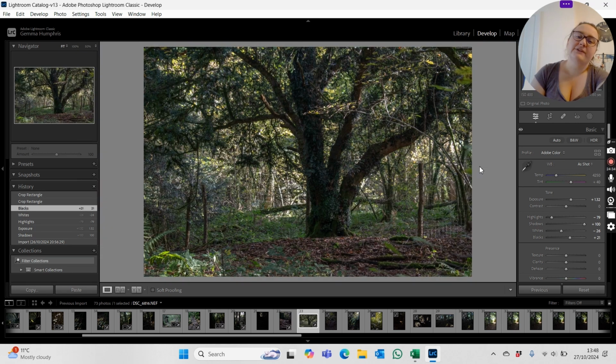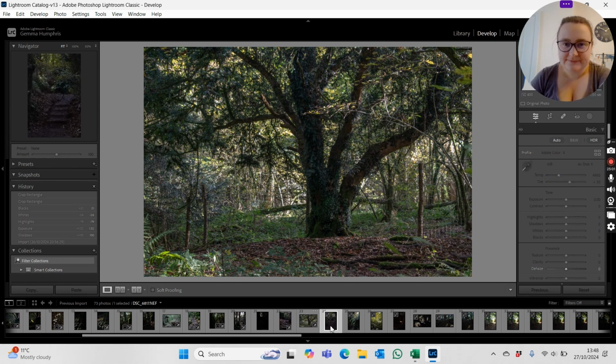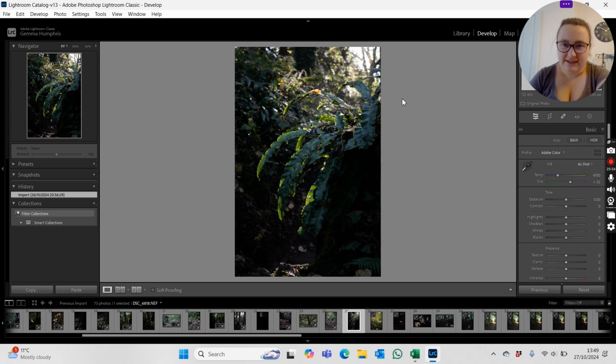It's funny, isn't it? Because when I first looked at this, I didn't even see that across there, and obviously I didn't see it when I took the photo, otherwise I would have moved. But now that I've seen it, I can't not see it. It's really annoying. Okay, let's move on. This is where the light was coming through to catch the ferns. I quite like that.